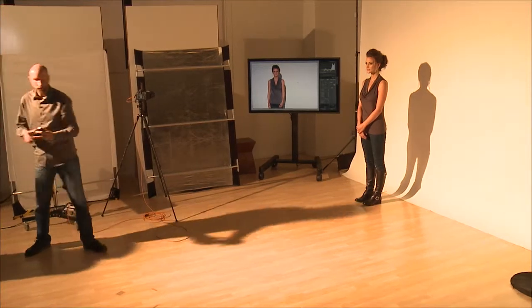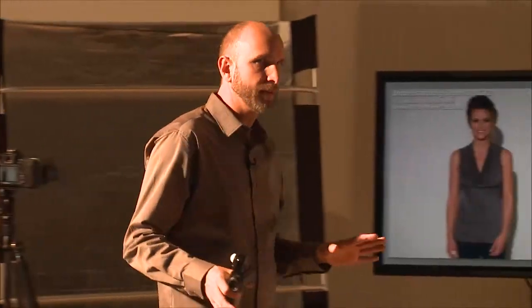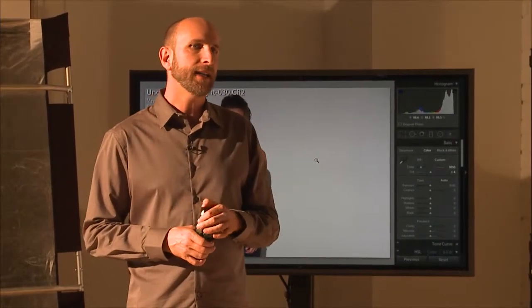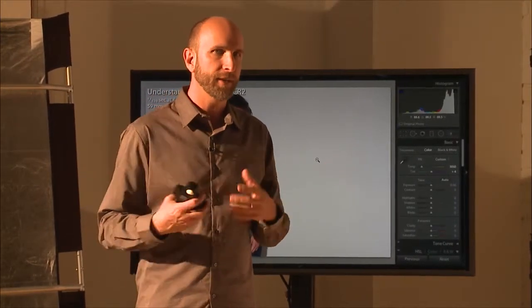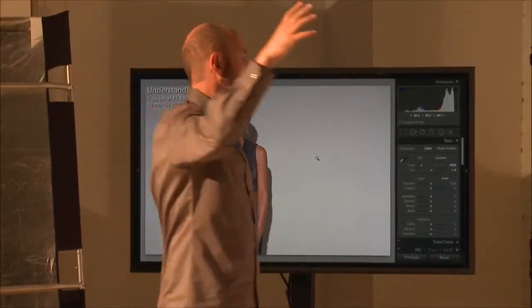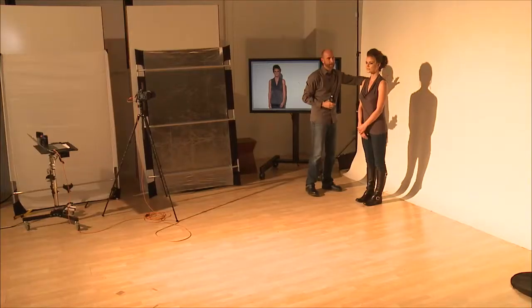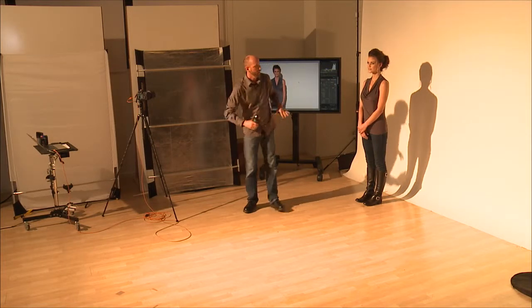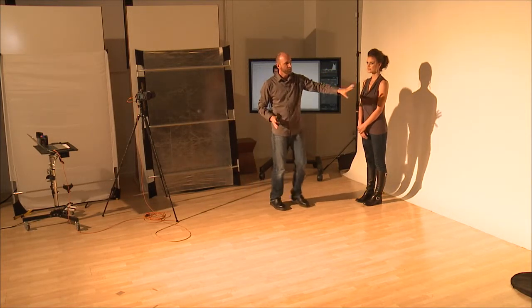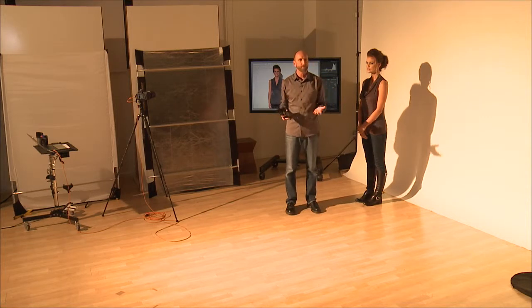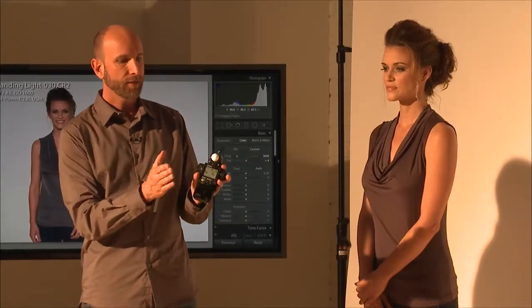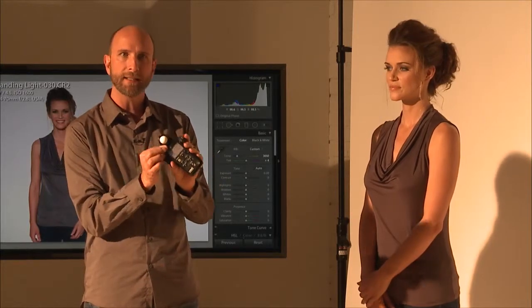Perfect. So there are two different types of metering. There's through the lens metering, which is what we just saw, and that is reflective metering. So the light hits the subject and the background, reflects off of that, and it goes into our camera's lens, and based on what's being reflected, the camera's trying to figure things out, and that's not the best way to meter light. A better way is to use this. This is a light meter, and it does incident light metering.